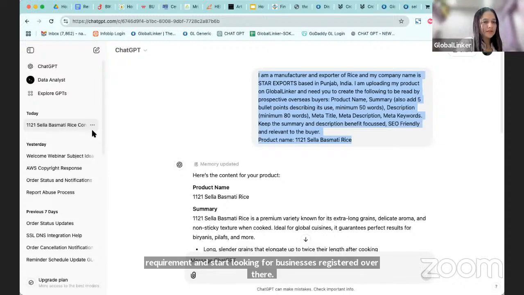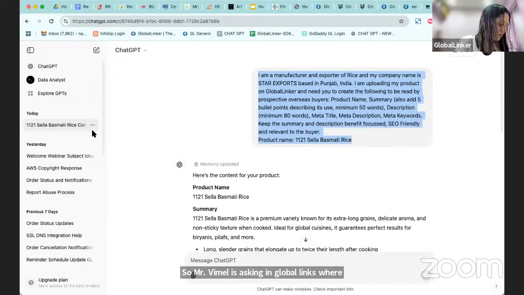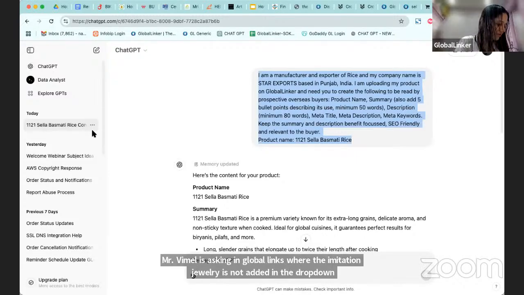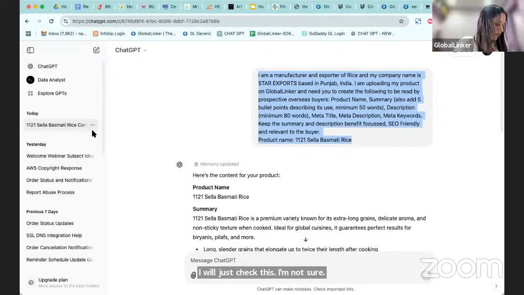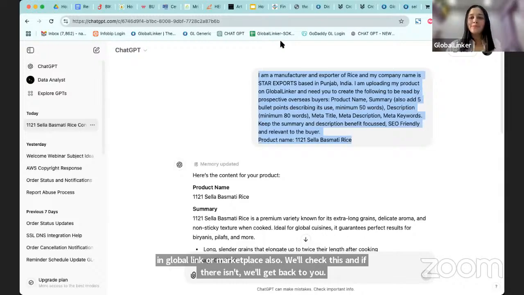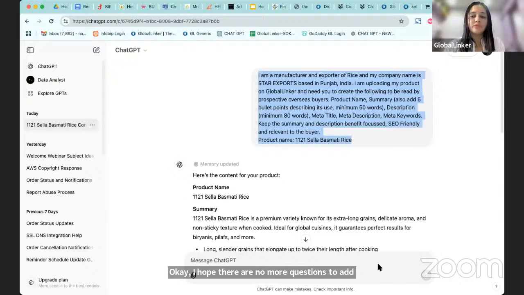Mr. Vimal is asking, in GlobalLinker, the imitation jewelry is not added in the drop down. I will just check this. I'm not sure, are you talking about the industry? I will check this, or in GlobalLinker Marketplace also, we'll check this. And if there isn't, we'll get back to you. Okay, I hope there are no more questions over here. If there's anything else, feel free to drop us an email. We'll definitely answer you. My team and I will be available.